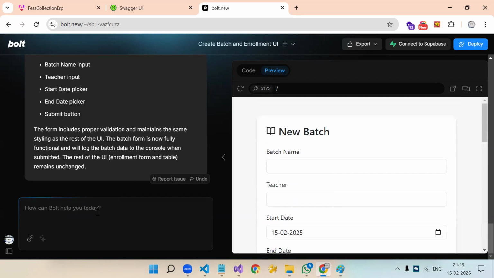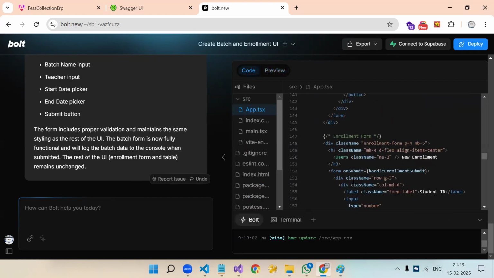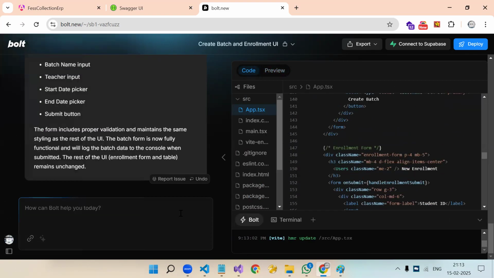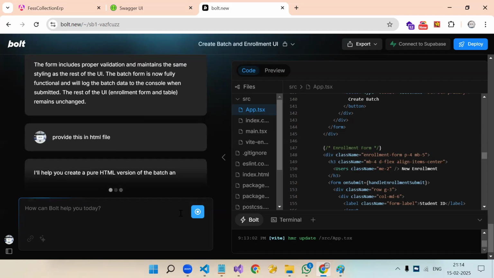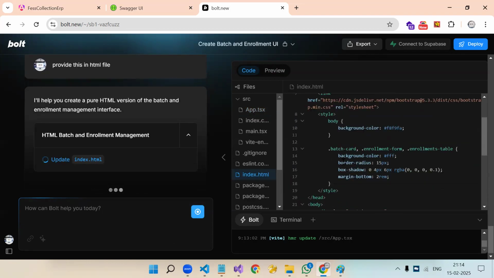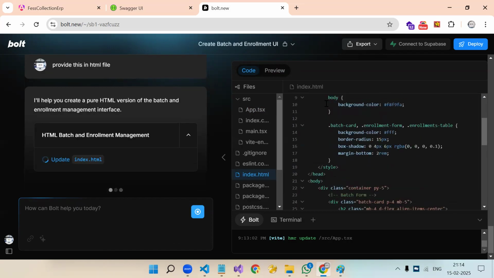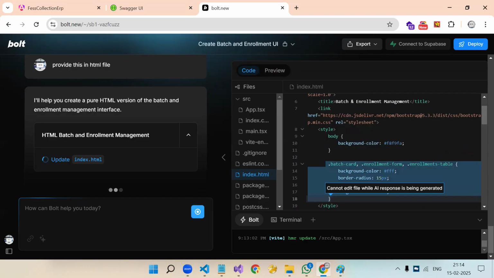Okay. So it has provided the code in the React way. See, all the React way. And I need this in the HTML way. So provide this in an HTML file. Again, you can ask for an alternative design also. Again, it will provide you some more designs. Okay, so now you can see in index.html, it is providing all the CSS and all the UI. So this CSS we might be needing. Let's close it.